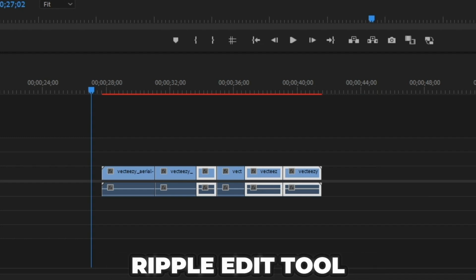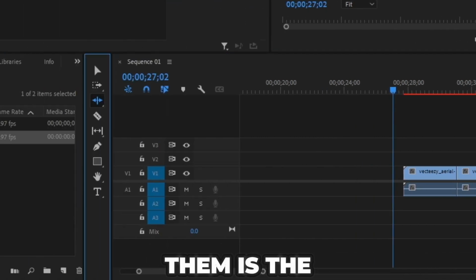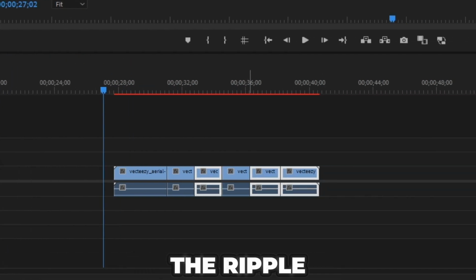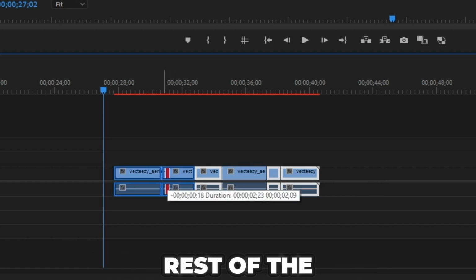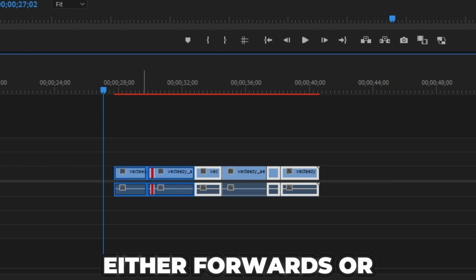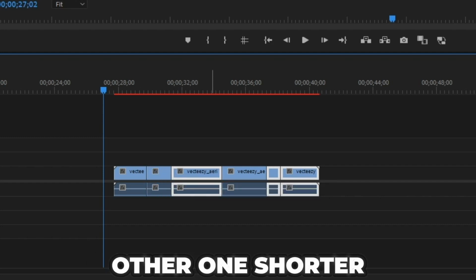Now, underneath the Ripple Edit tool, we have two more tools hiding out, and one of them is the Rolling Edit tool. Now, this one is a little bit similar to the Ripple Edit tool, however, instead of trimming a clip and moving the rest of the timeline, you now move the edit or cut either forwards or backwards in a sequence, making one clip longer and the other one shorter.